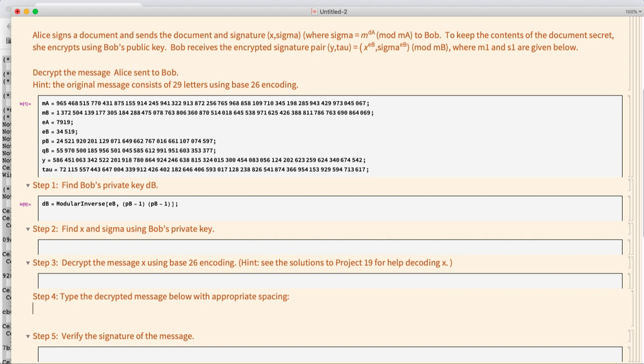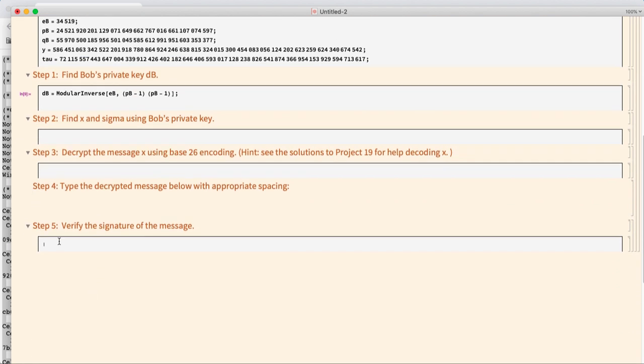And then the last thing that you need to do is verify the signature of the message. So again, you know the formula for that, right? When we calculate sigma, it's raising x to Alice's d power mod MA, Alice's mod. So if we're decrypting it, we expect sigma to the e power mod m, and those are Alice's values again, to give us the x back, and that will be your verification.